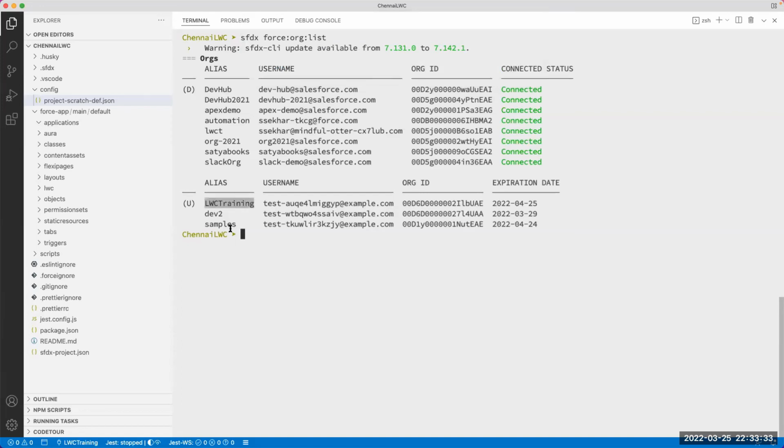At the bottom, you can see 3 orgs, right? These are the scratch orgs, different scratch orgs. Whenever you see a symbol here, D, it means that this is the dev hub org. I've given the name as dev hub, but it's not necessary that you give the name as dev hub. It can be like dev hub 2021 or Apex demo. Any of these orgs can be dev hub orgs. The only thing is you'll have to enable dev hub there.